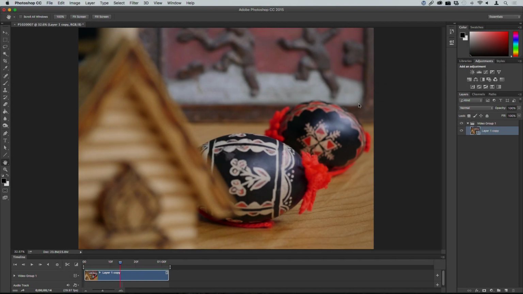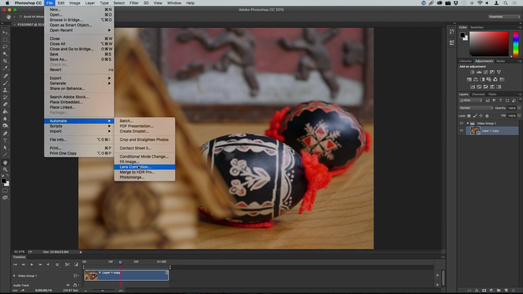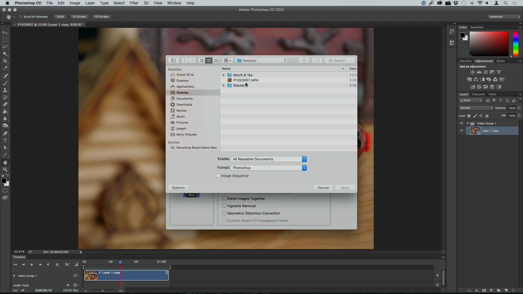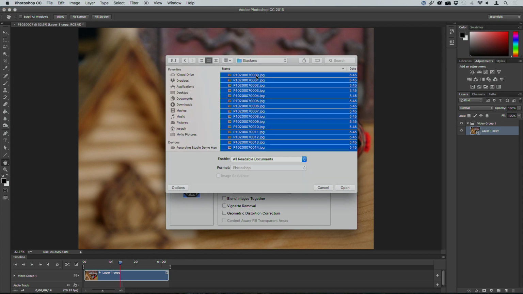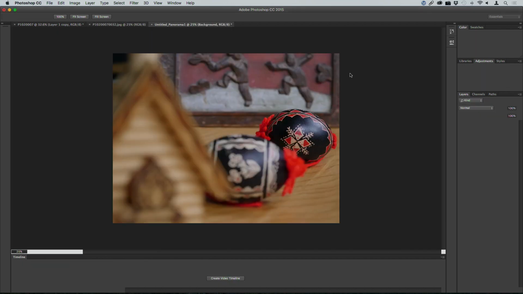Now that that's done, the next step is to re-import the image sequence so Photoshop can create a document with each video frame as a new layer. Go to File, Automate, Photo Merge, leave the layout on Auto, and be sure to disable Blend Images Together. I'll browse for the photos that were just exported, select all of them, and click OK. Photoshop will take a few moments to assemble them into a layered file.